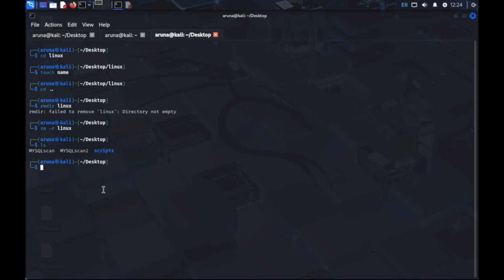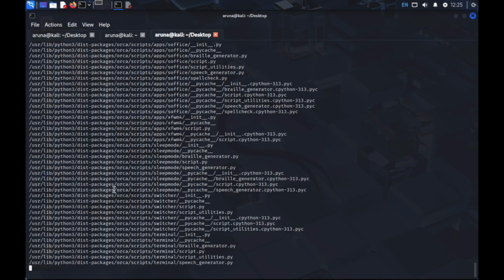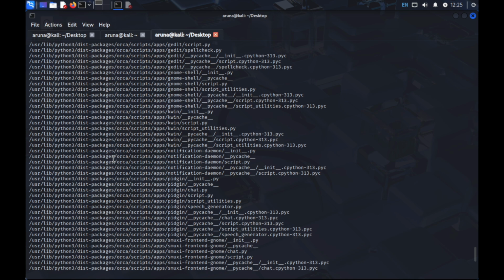Now the next command is locate. If you want to check for a file, you can go for locate. Locate takes a file name. Let's go for scripts.